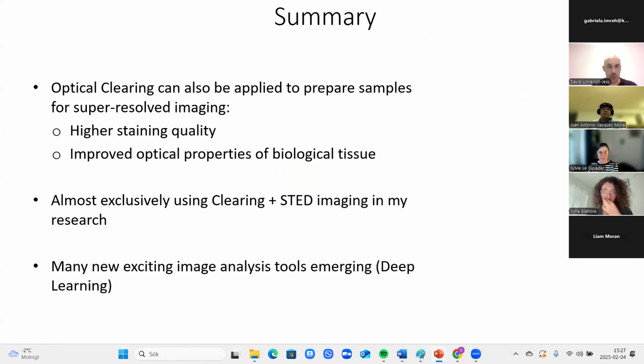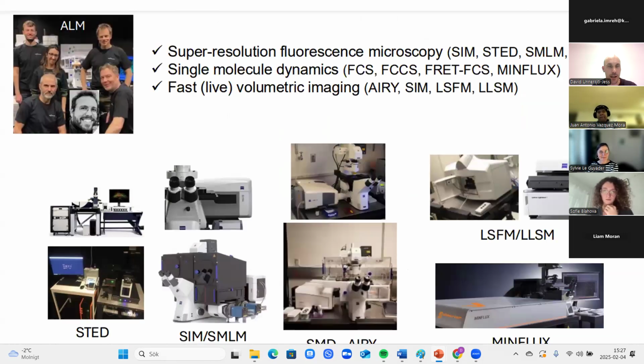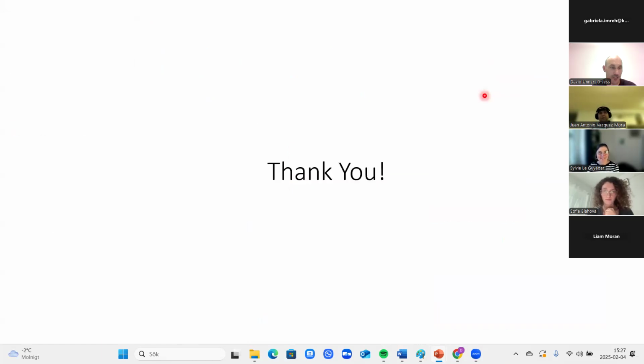So that was basically everything that I had. Also, I'm not part of the ALM facility at SciLifeLab, but I work a lot with these microscopes, and I just wanted to say that, especially when it comes to super resolution microscopy, we have a lot of experience and we can support projects. So just reach out if you need help with this. So that's all I had, and send me an email if you have any more questions.